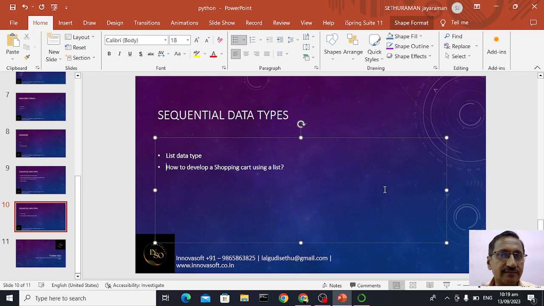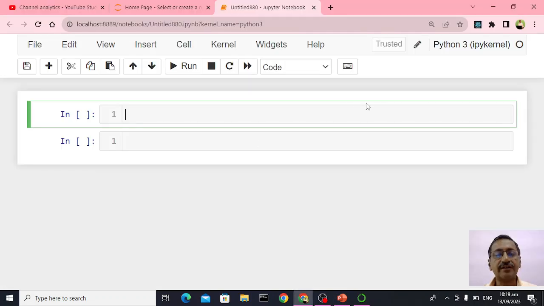So we'll be adding some items. We'll add all the items. Then we'll add items selectively. Both the things we will do. Okay. So let me go to my Anaconda Navigator.